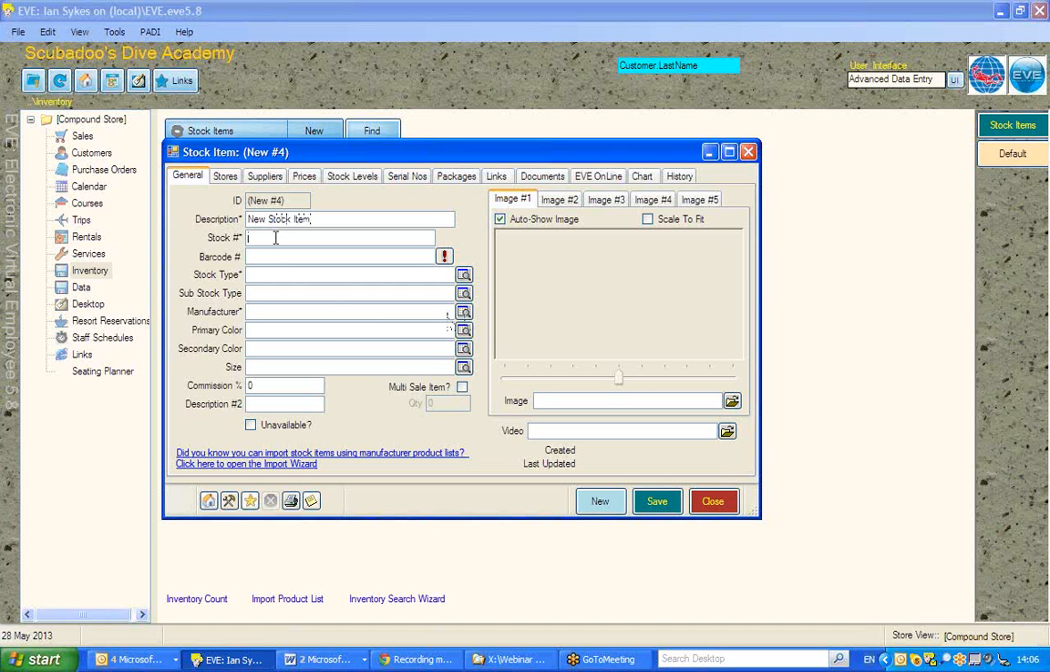And that is one of the 4 mandatory fields, each of which has this asterisk next to it: a description, a stock number, a stock type, and a manufacturer. Stock number, you would more than likely wish to use the supplier or manufacturer's stock number, or you can create your own as you've just seen there.